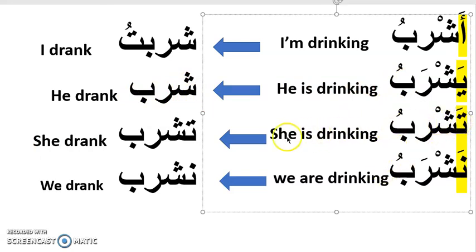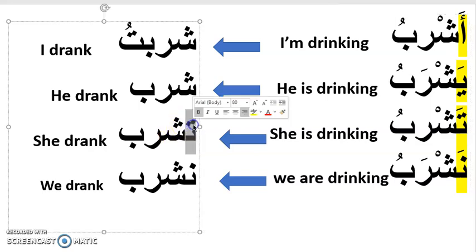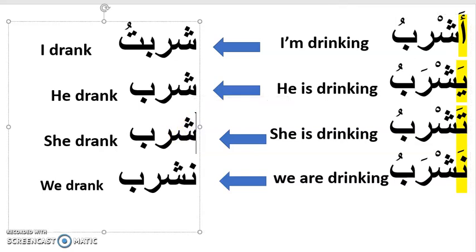تشرب, she is drinking. What I need to do to change it to past? Delete ta and add it in the end. Put it back in the end with سكون. So read it now. شربت. تشرب شربت. تلعب لعبت. تسمع سمعت.